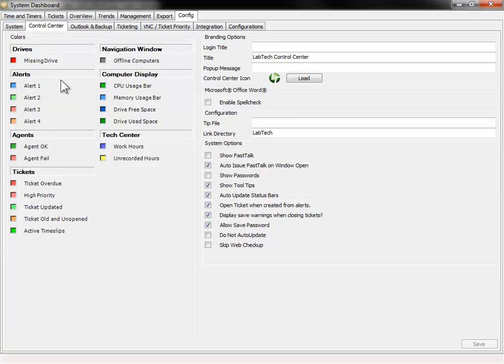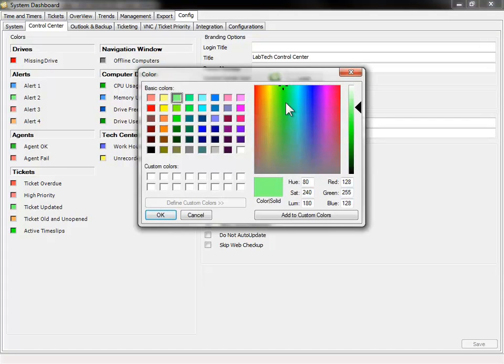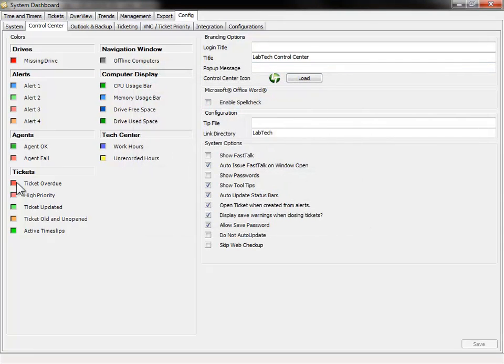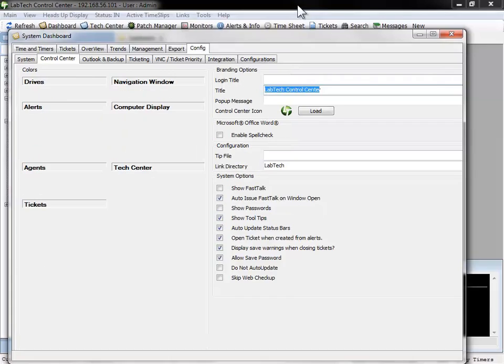Control center. This will change the look and feel of your control center. Click on a color, pick the color chooser, change the colors of different objects. You could brand the control center as well: the icon, the login title, the title LabTech Control Center.